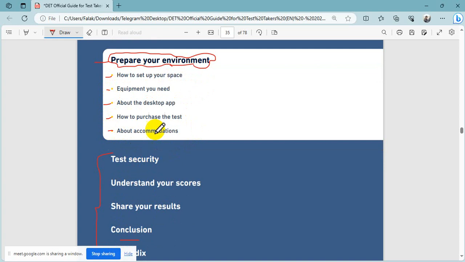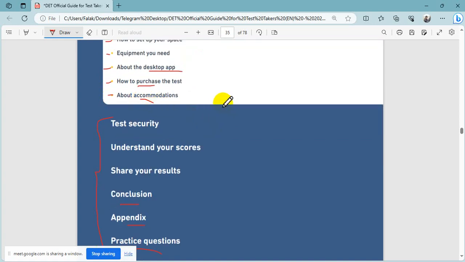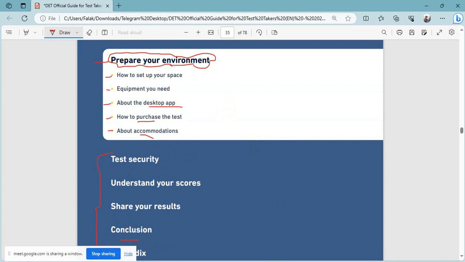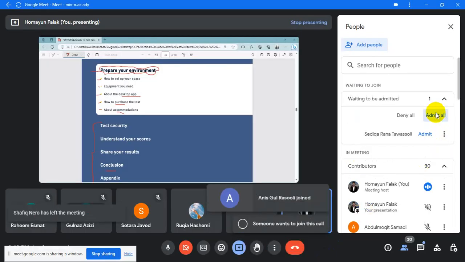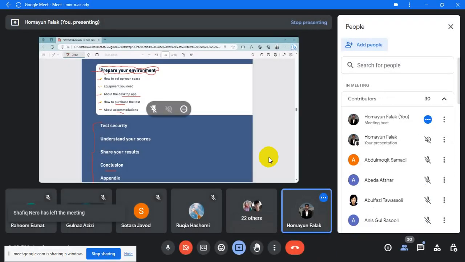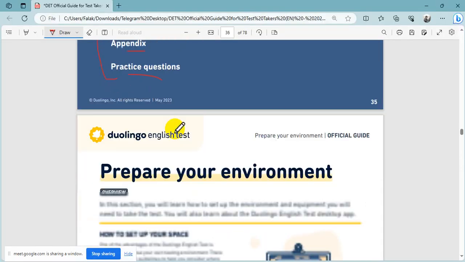These are also important information that we are going to cover because you need to know about the desktop app which you use, about the way to purchase the test or to register for the test, and about accommodations or other factors that we will talk about quickly, because you can even do self-study about them as well. So let's come here.